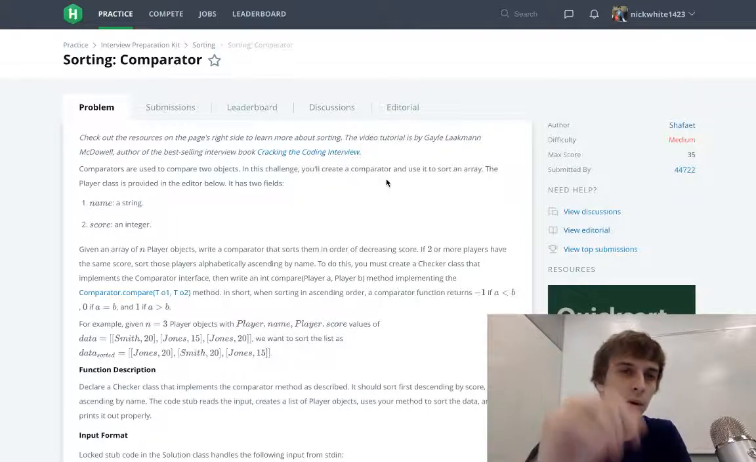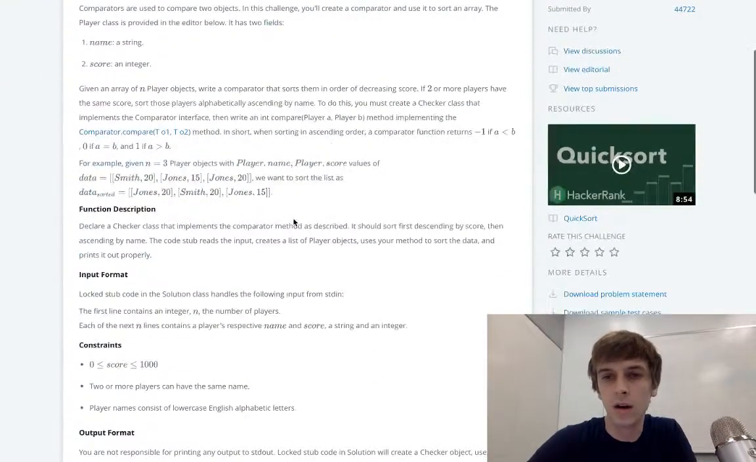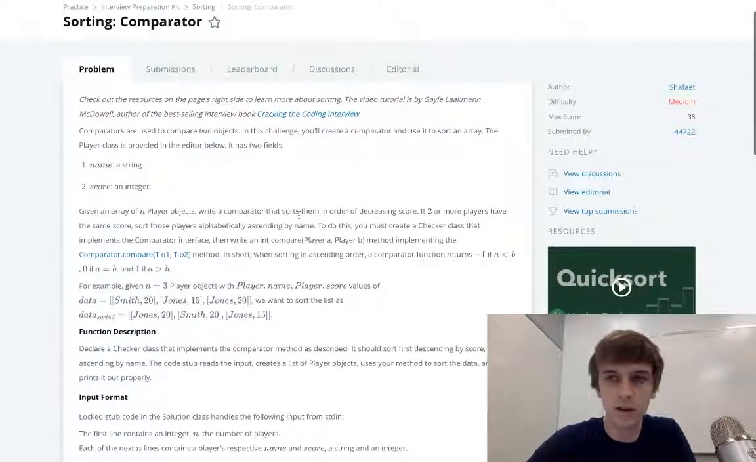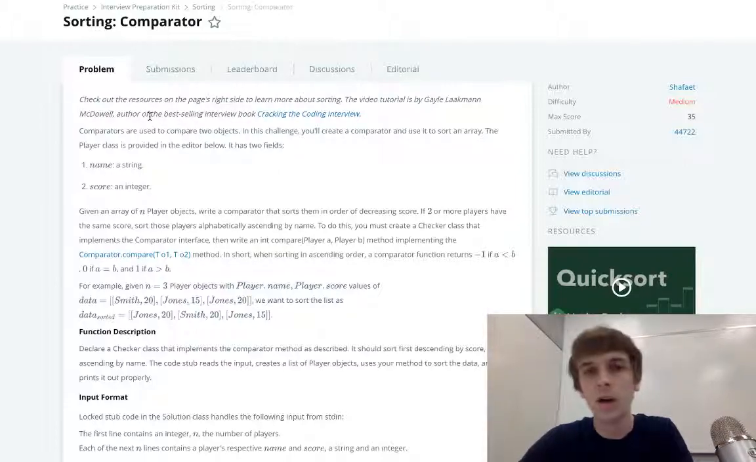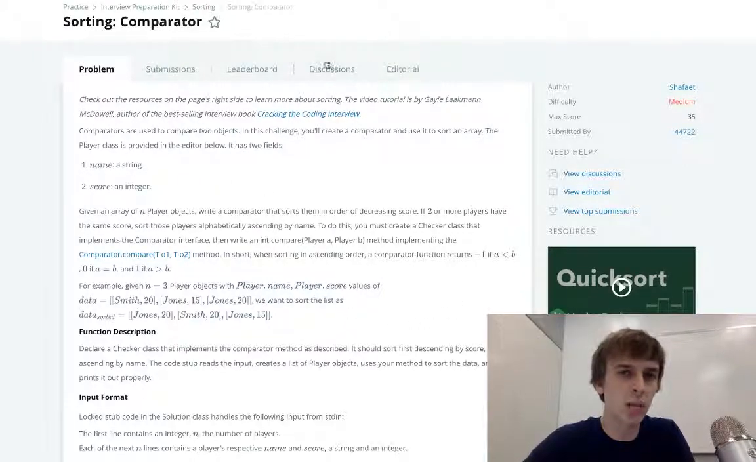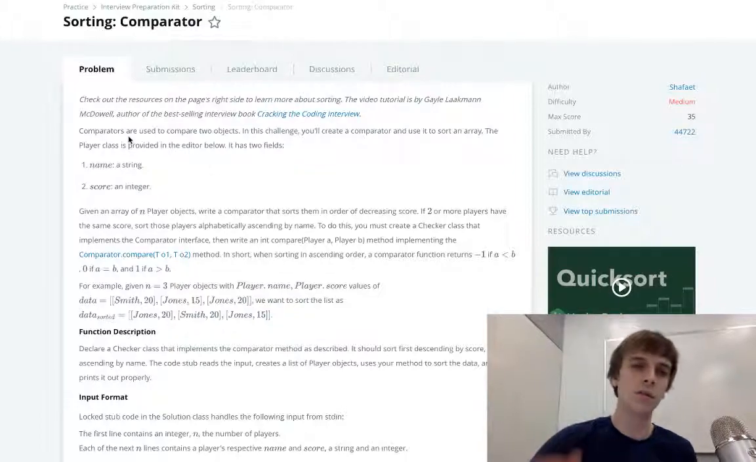Right now I'm doing the interview preparation kit on HackerRank, the sorting comparator problem. I looked at the editorial already. It says medium, but it's like a two-line solution, and it's pretty easy. Gayle Laakmann McDowell, author of the best-selling interview book Cracking the Coding Interview, if you didn't know, you probably should, designed this problem. I'll explain in a second, but let's just read it.